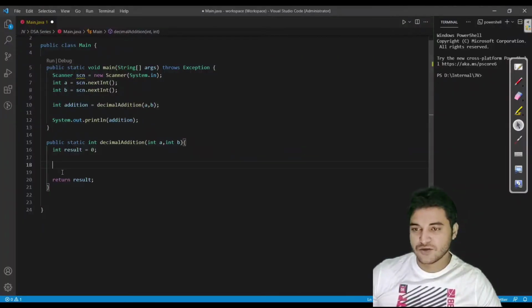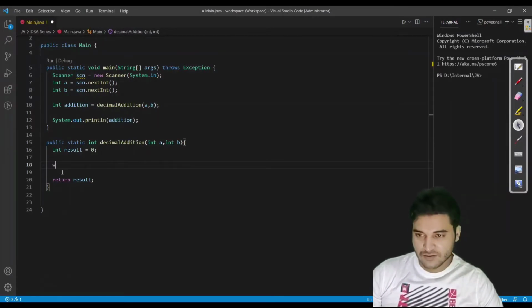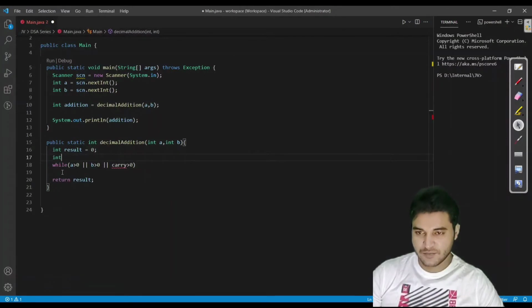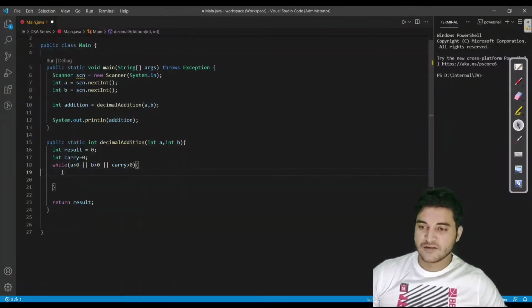So let us see now what the iteration is. We will add these two numbers till a is greater than 0 or b is greater than 0, sorry, or carry, I have not declared this variable till now, is greater than 0. So I am declaring a variable carry with 0 initial value. Fine. Nothing much we have done till now.